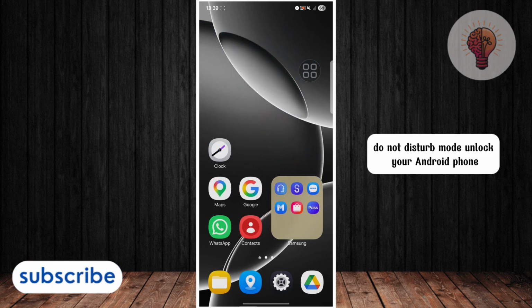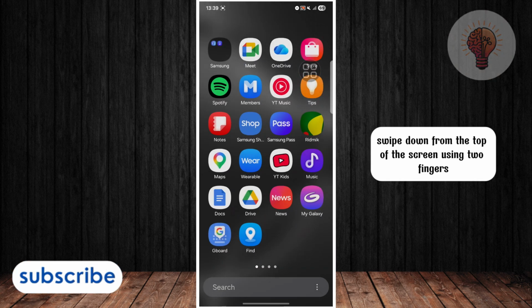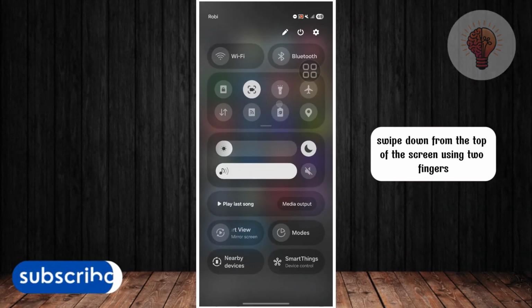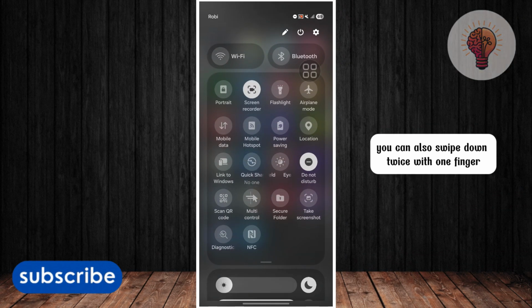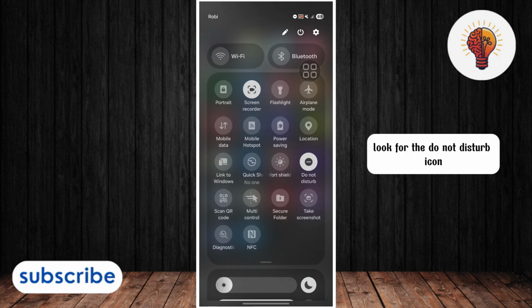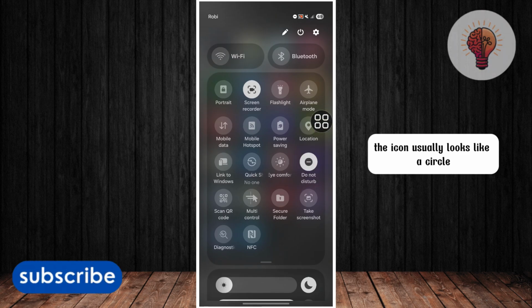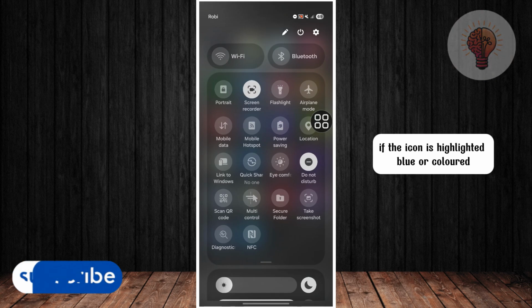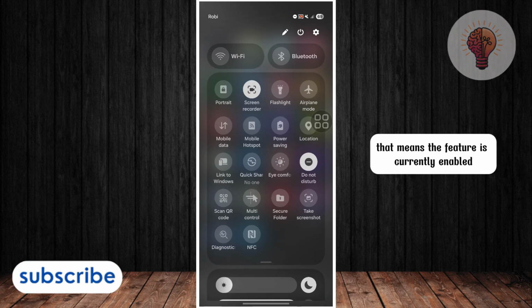Unlock your Android phone. Swipe down from the top of the screen using 2 fingers. You can also swipe down twice with 1 finger to fully open the Quick Settings panel. Look for the Do Not Disturb icon. The icon usually looks like a circle with a horizontal line inside it. If the icon is highlighted, blue, or colored, that means the feature is currently enabled.